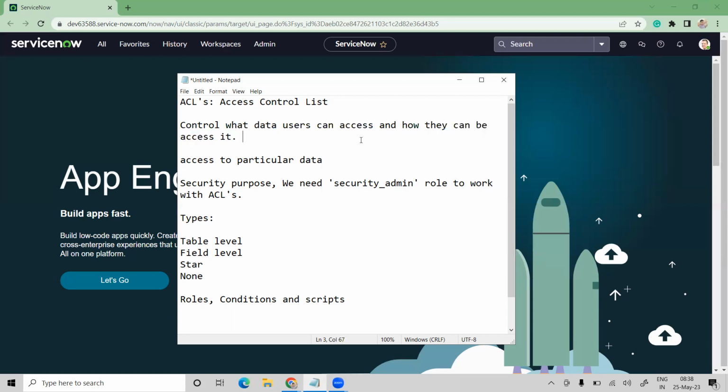We have different users in our ServiceNow platform: admin users, ITIL users, and end users. Depending on the roles we define for them, we set up restrictions, so they only get access to the data they need to see. Those data will be available to them and the rest will not, so they can access only particular data, not everything in the instance.